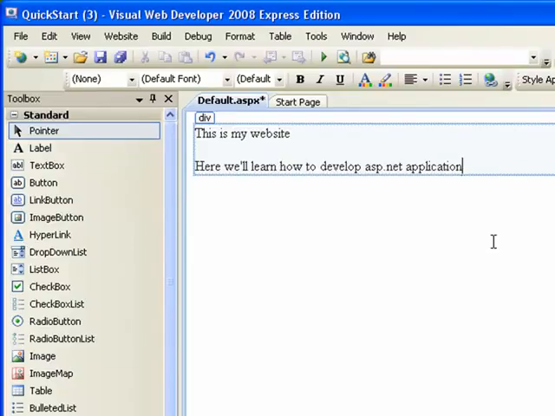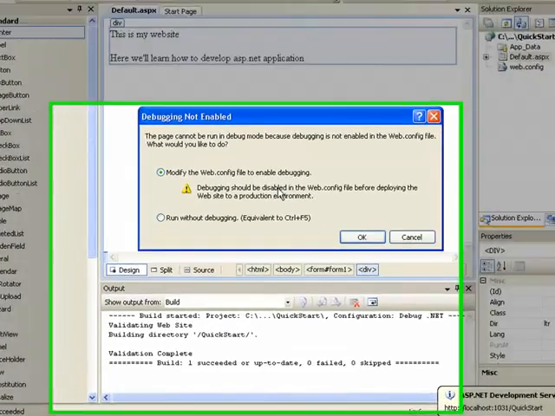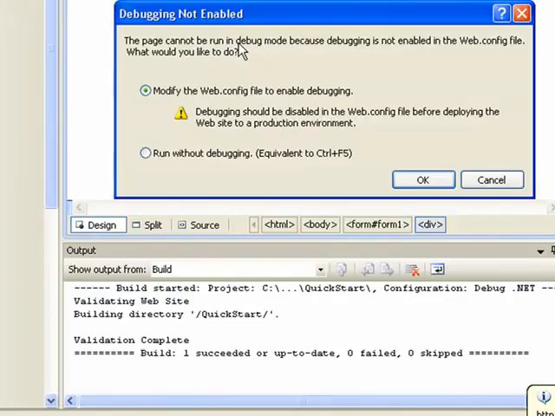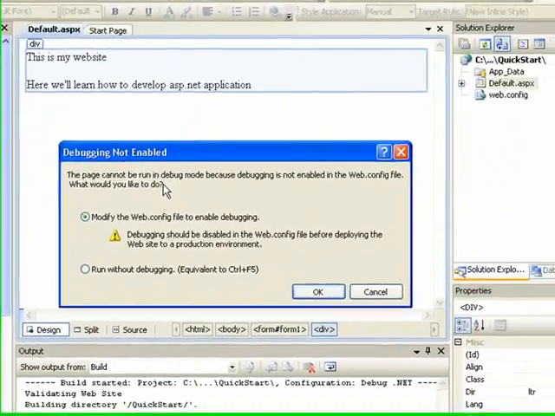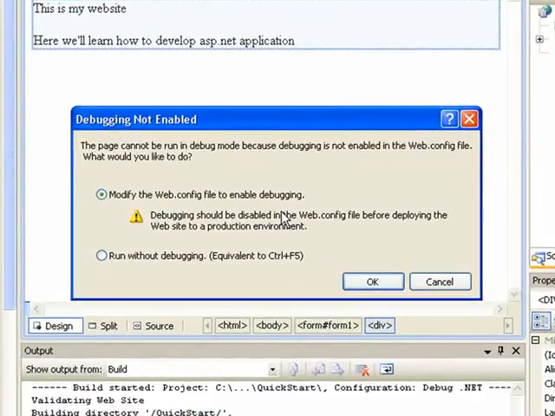So now, how do you see your website, the one that you just created? To run your application, all you have to do is click on this small green play button, which is going to be start debugging. So it pops up with a warning asking you if you want to enable debugging in your web.config file. It's talking about this file right here, web.config file. If you enable debugging, that means your website will be debugging your application. I'll explain what debugging means in the near future.